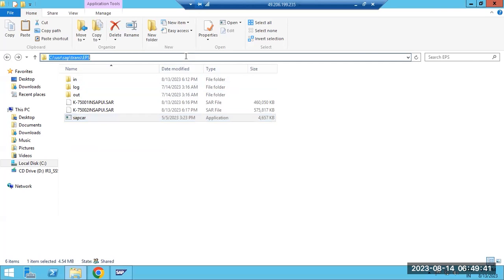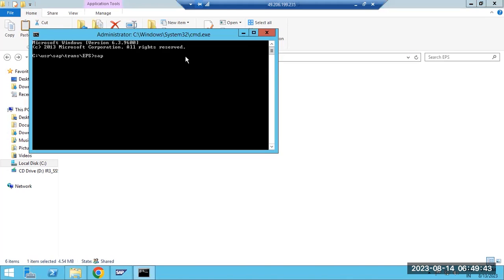So go here. SAPCAR -xvf star.sar. That's how I'm extracting the files here. We have to keep them under the USR SAP trans EPS folder only. Then you need to extract it. That is what I am doing here, right? So see here, it is getting extracted.